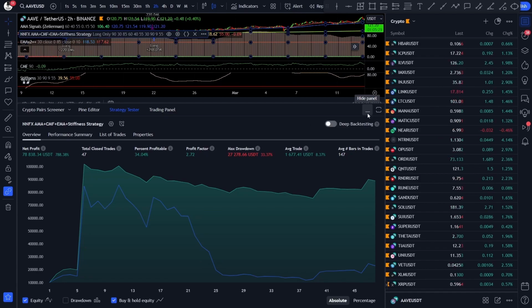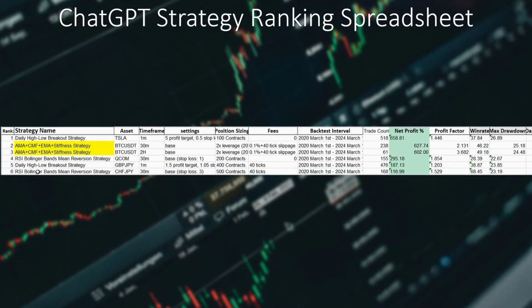And finally, let me show you the strategy ranking spreadsheet. Here is the updated strategy ranking spreadsheet. Today's strategy was the AMA, CMF, EMA and stiffness strategy. The optimization was made for the 30-minute chart, and with 627% gain, it took the 2nd place. Not far behind, at the 3rd place, we have the BTC USDT 2-hour setup too. So far the best strategy is the daily high-low breakout strategy on Tesla 1 minute. But you have to take in mind that with that setup I didn't use any fees.